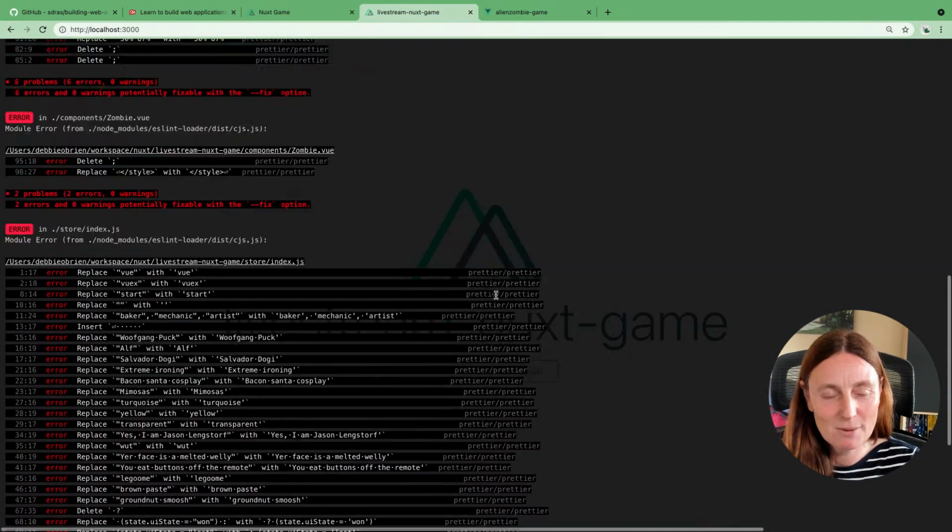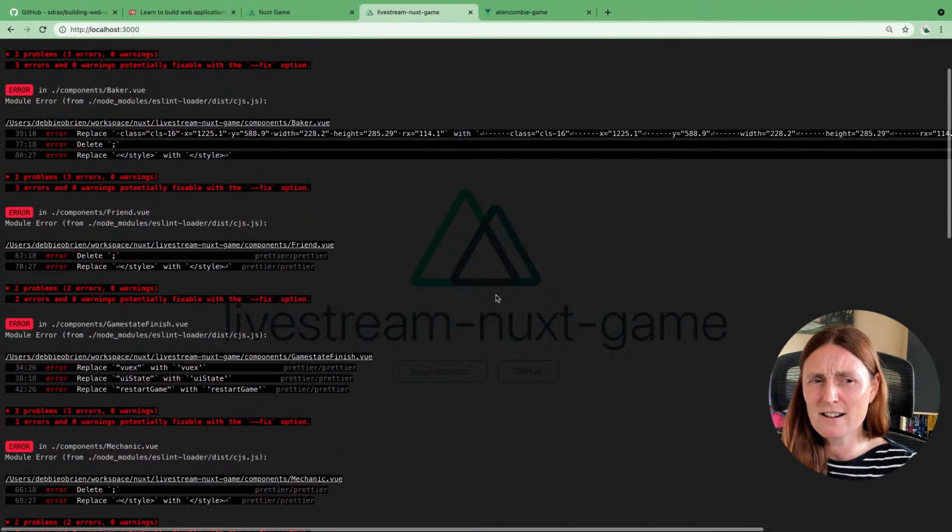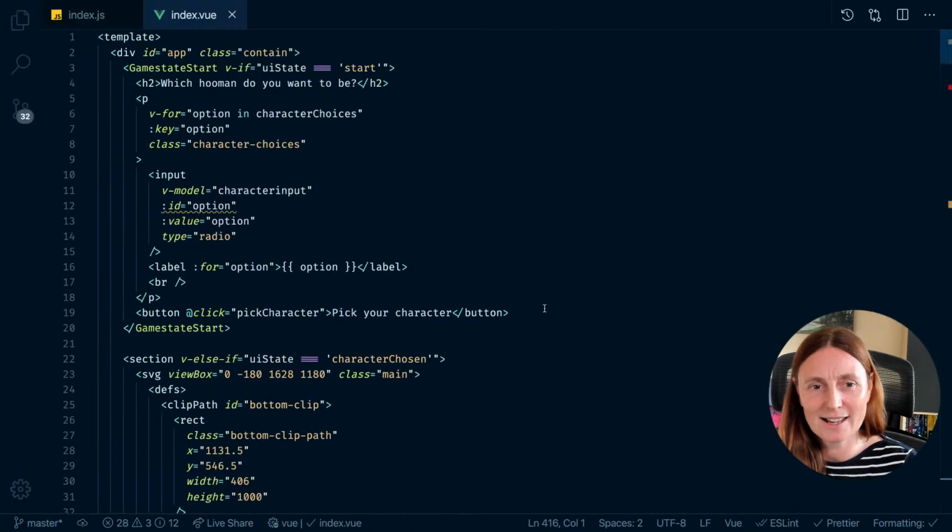So let's fix them. You see what I mean with prettier errors? If you don't want prettier, you can just turn formatting off or not install prettier, but I'm going to fix those because I like my code to be all the same. So we are ready. We have Nuxtified our Vue application, and we're basically now going to have to fix it.